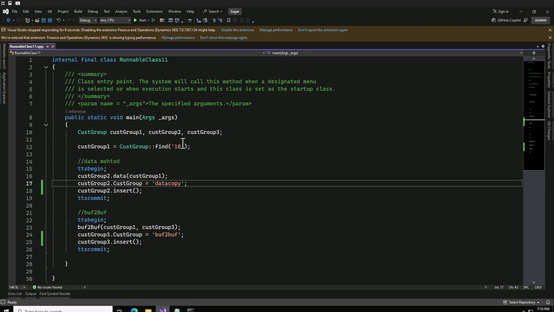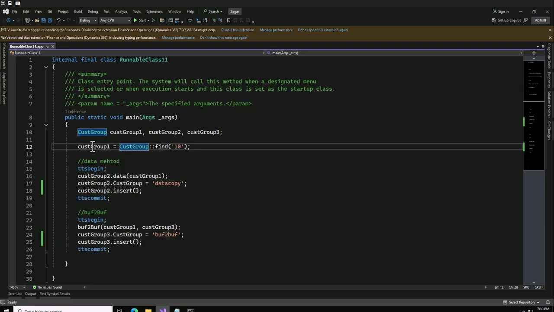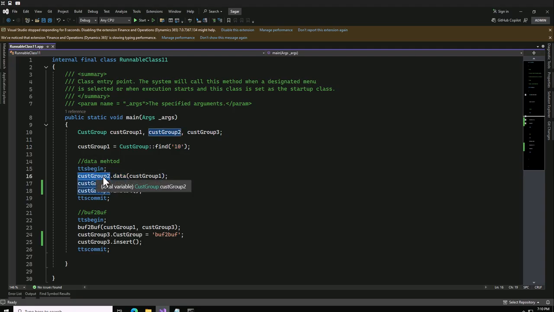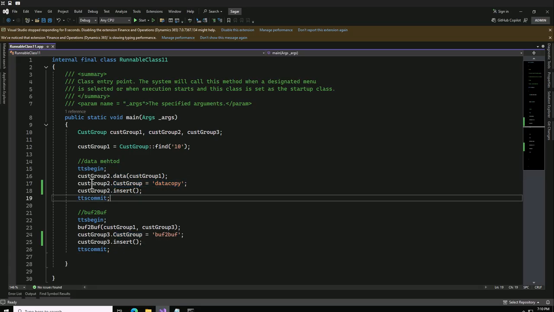So let's go to code. Then at the end we'll also see the difference between these two functions. Here we simply took the current buffer of our customer group, we targeted customer group 10, then we used the data function here. We wanted to insert data into this customer group 2, so that's why we used the data function, and inside it we passed customer group 1. And as you know, the customer group should always be unique, so here we are manually entering the customer group, that is data copy, then we simply did insert.